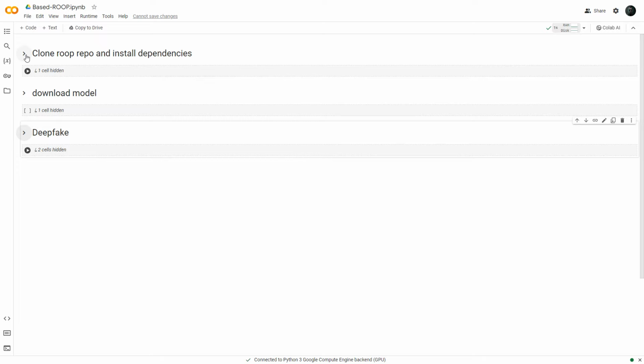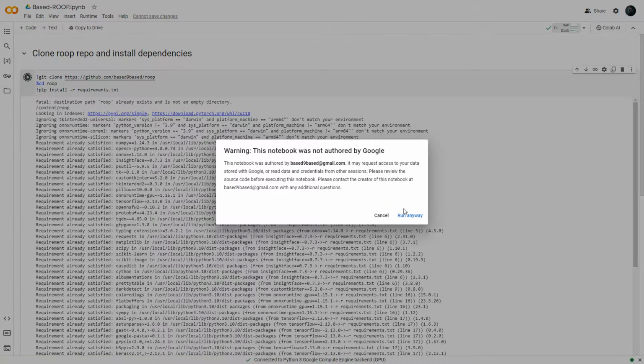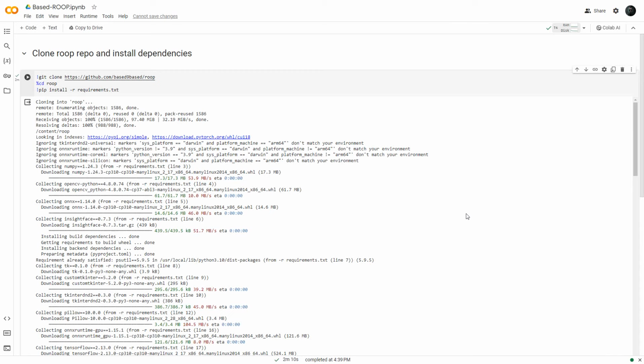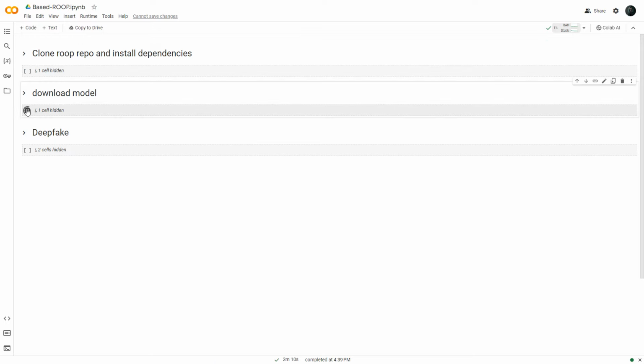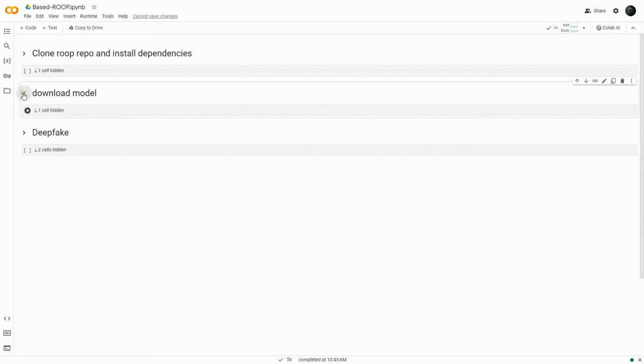Next, hover your mouse cursor inside the bracket, on the first cell. A play icon will appear, click on it, and a warning will pop up. Simply hit Run anyway, and the process will begin. Be patient, as the first cell might take some time to complete. Once done, you will see a reassuring green checkmark. Likewise, go ahead and run the second cell and confirm a successful process by checking for the green checkmark.